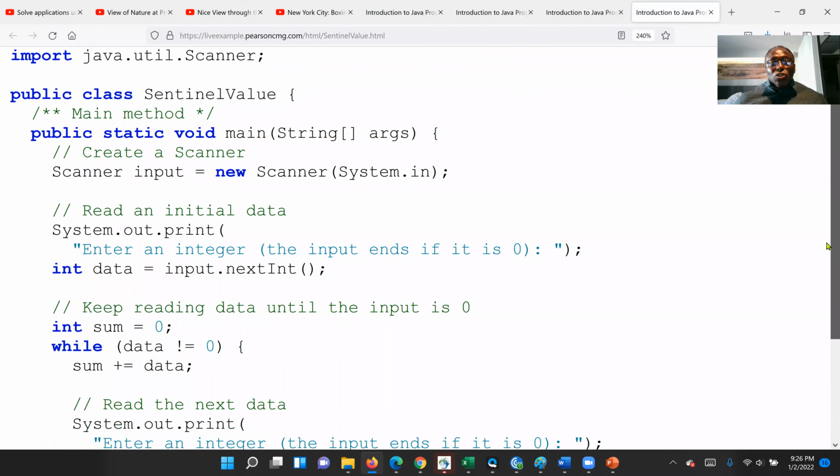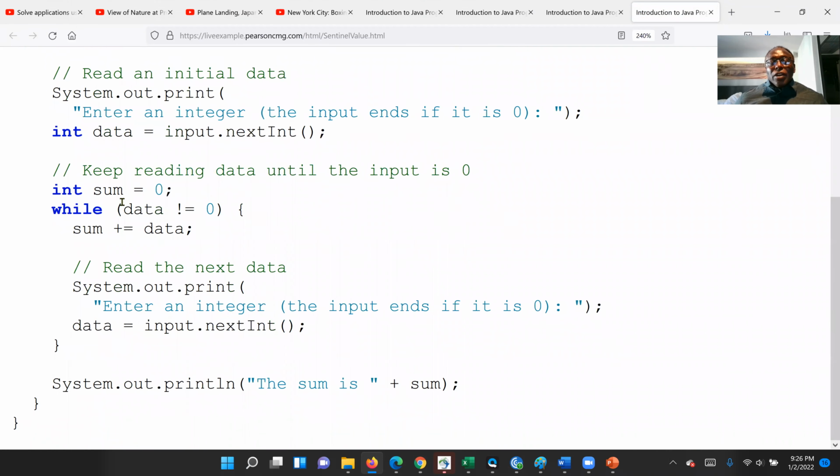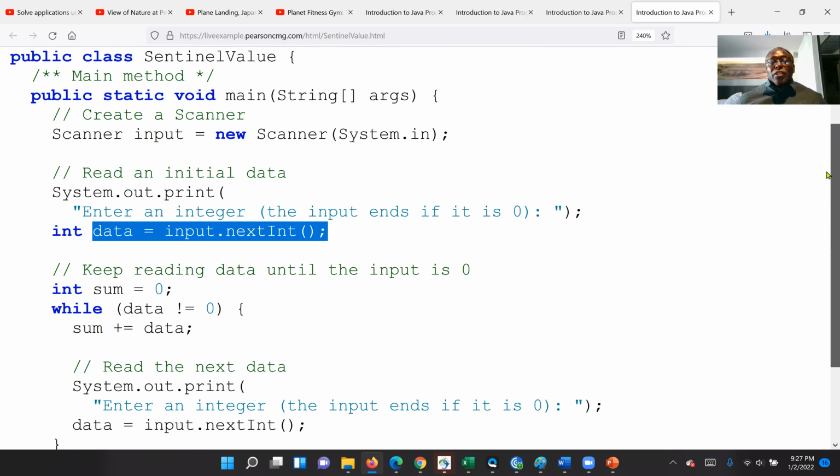So yeah, I'll go straight to the while loop. You can see that this is our sentinel value. We don't know how many times this loop will execute. The loop will keep executing if the data is not equal to 0. But anytime the user enters 0, is 0 not equal to 0? That's false, so the loop will stop. In this case, we say 0 is a sentinel value.